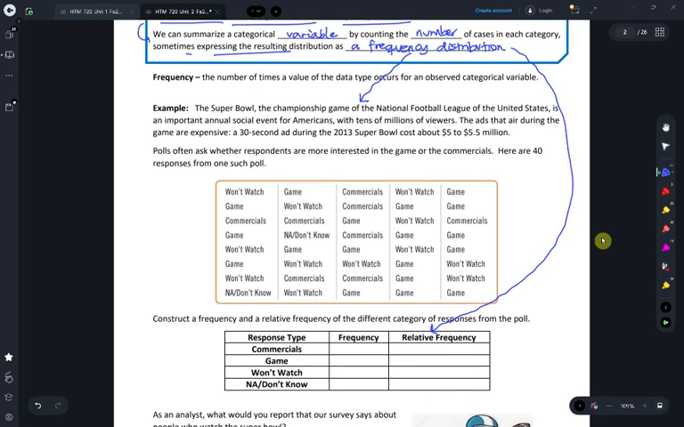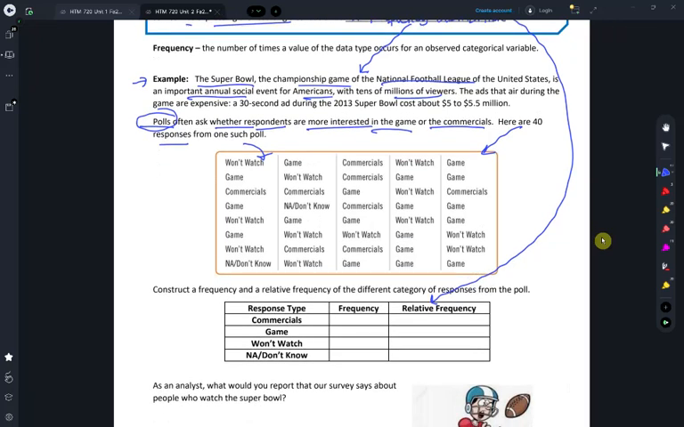Let's take an example where we have collected data relating to polls with regard to the Super Bowl, which is the championship game of the NFL. It's an important social event for Americans with tens of millions of viewers. Polls were conducted to check whether respondents were more interested in the game during the Super Bowl or the commercials. Here are 40 responses from one such poll, and our interest is to see what the distribution of the different responses is.